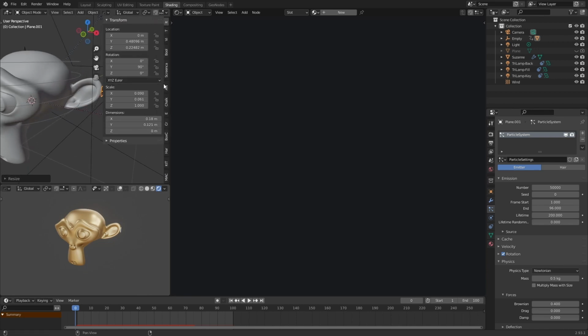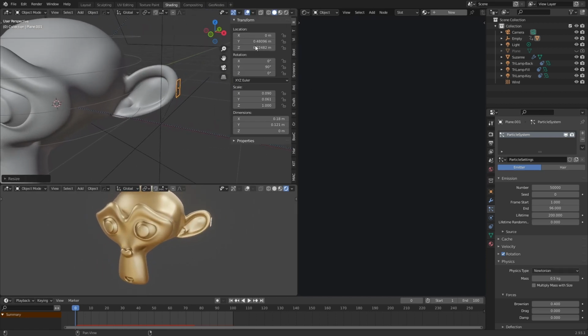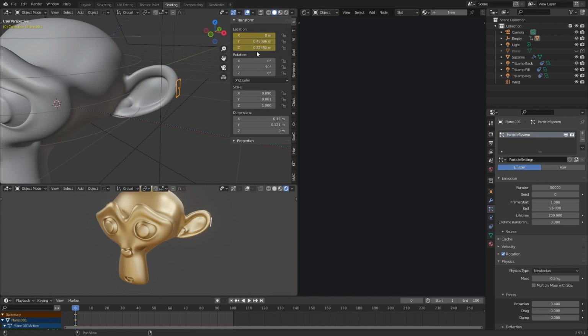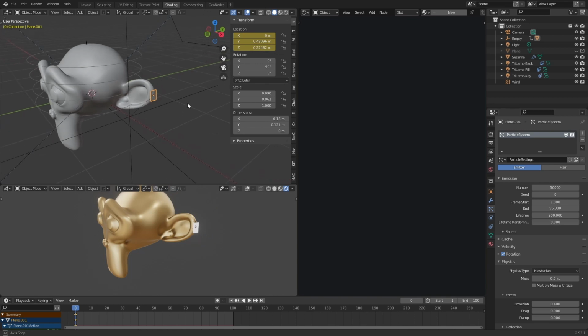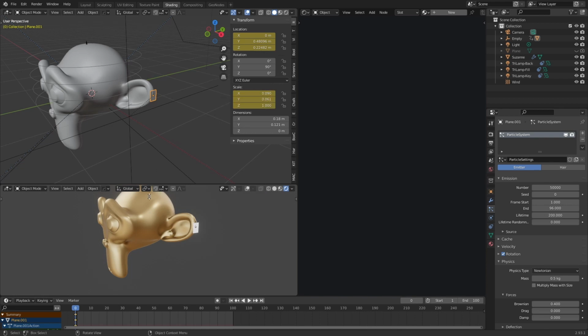I will press N. I will increase the size here. And I will use keyframes for everything here. Insert keyframes. It will create a keyframe for each of the axes. And also we have to keyframe the scale. Insert keyframes. Let's go to about there.